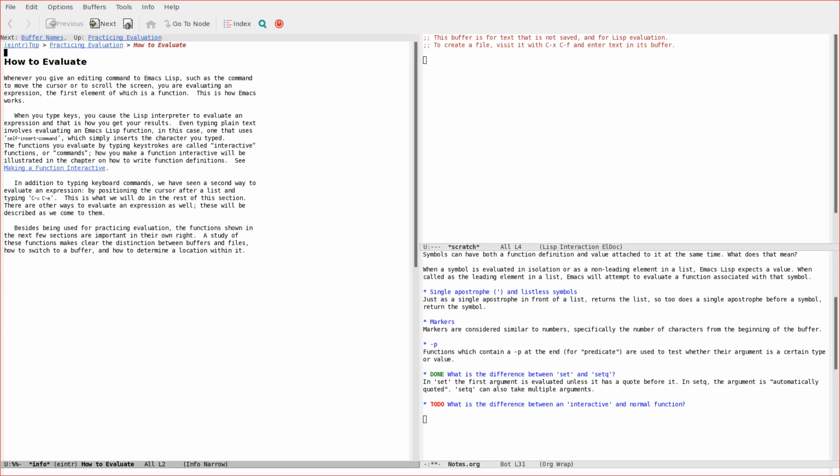In addition to typing keyboard commands, we've seen a second way to evaluate an expression by positioning the cursor after a list and typing Control X, Control E. This is what we will do in the rest of this section. There are other ways to evaluate an expression as well. These will be described as we come to them. Besides being used for practicing evaluation, functions shown in the next few sections are important in their own right. A study of these functions makes clear the distinction between buffers and files, how to switch to a buffer, and how to determine the location with them. Okay.